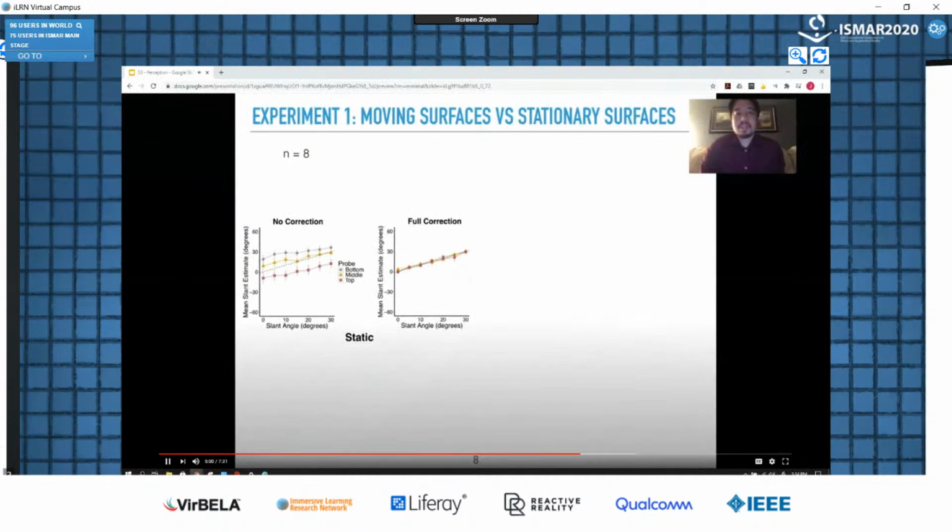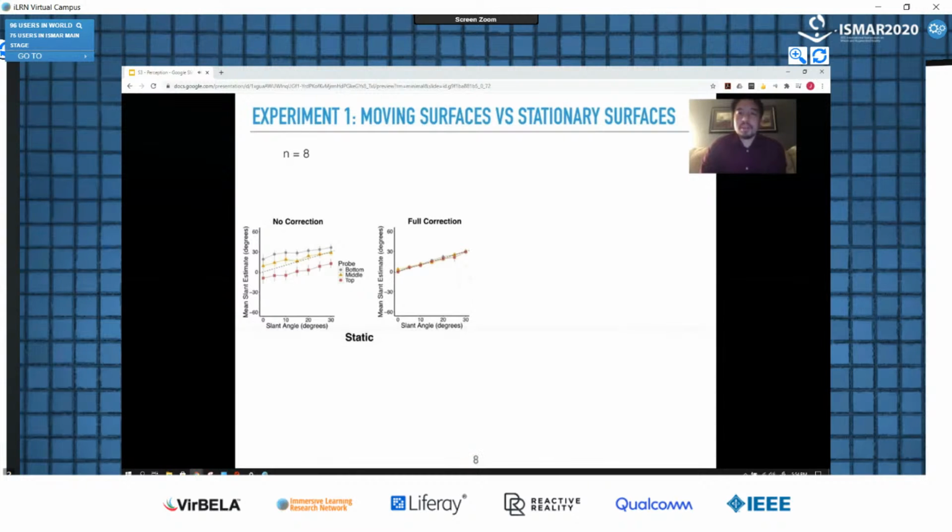Top of the display, with slant being underestimated at the top and overestimated at the bottom.